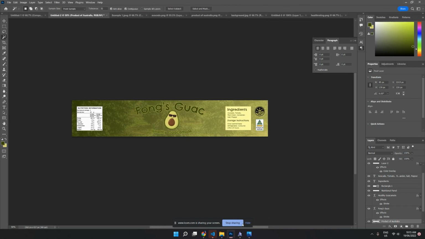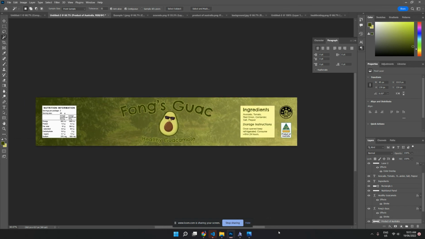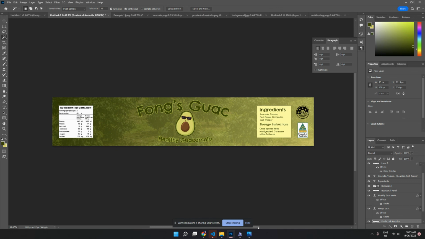Now we have it, pretty much complete label, nice and simple, and that will be ready to print and add to my label for when I create my div.